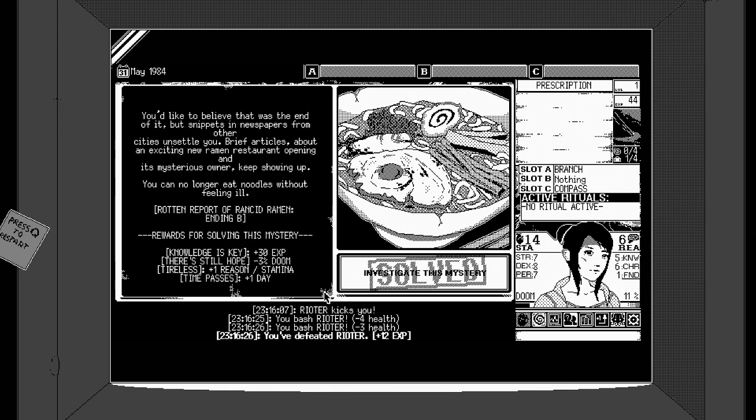You'd like to believe that that was the end of it, but snippets in newspapers from other cities are unsettling. Brief articles about an exciting new ramen restaurant opening, and its mysterious owner keeps showing up. You can no longer eat noodles without feeling your rotten report of rancid ramen. Ending B.